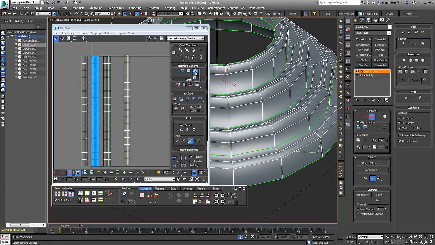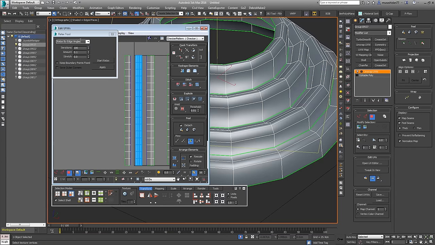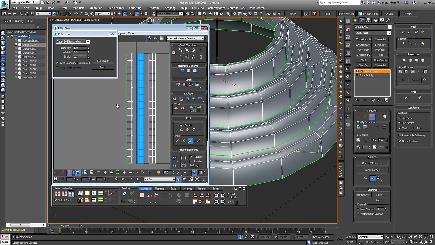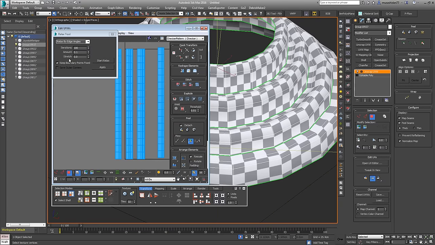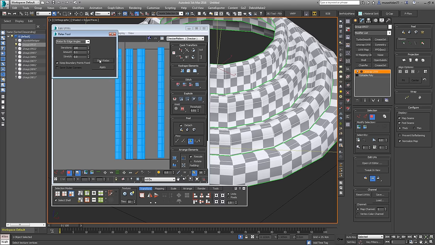So if I go into the relax tool, relax by edge angles, keep boundary points fixed. This is essentially the same as using that rectilinear, and then F to relax within that interior without disturbing the rectangular shape. And I'll just turn on the texture, and I'll just select all these and start relaxing. Let it go for a few seconds, and you can see there it's kind of relaxing somewhat.